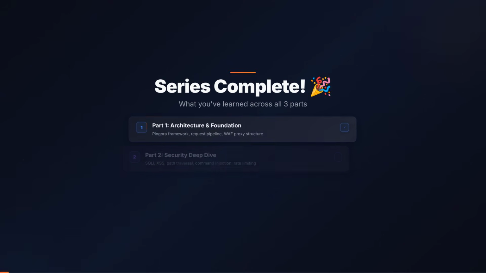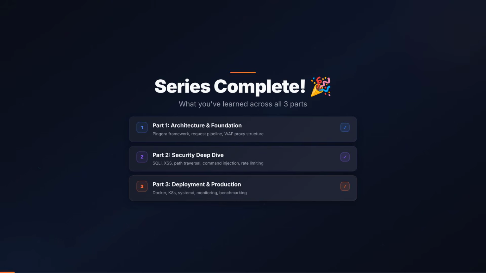And that wraps up the entire series. Let's look at what we built across all 3 parts. Part 1, the architecture. Pingora framework, project structure, dependencies, the security rule trait, the WAF proxy, thread safety with Arc and DashMap, and YAML configuration with hot reload. Part 2, the security modules. SQL injection with 15 patterns.